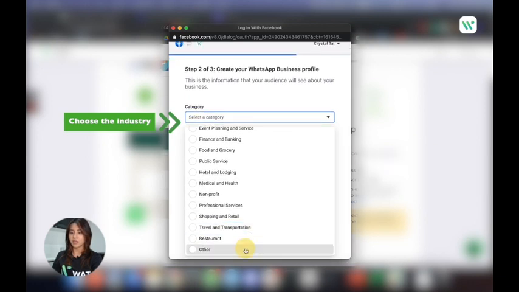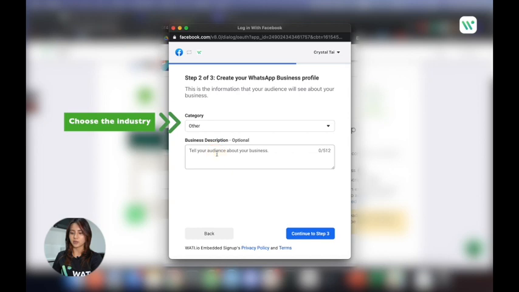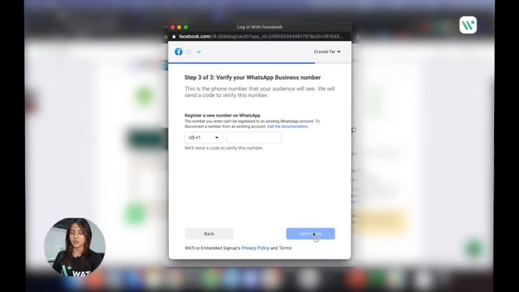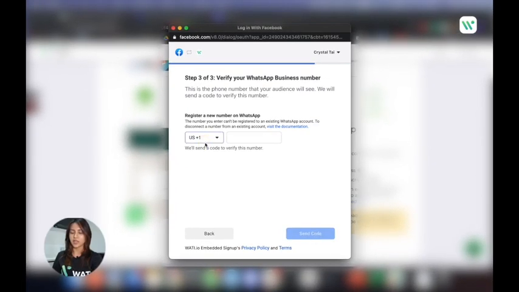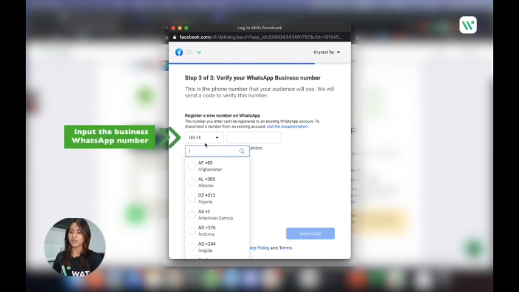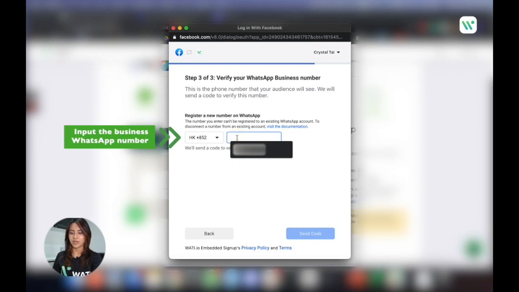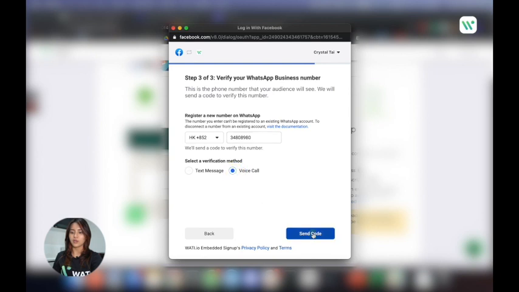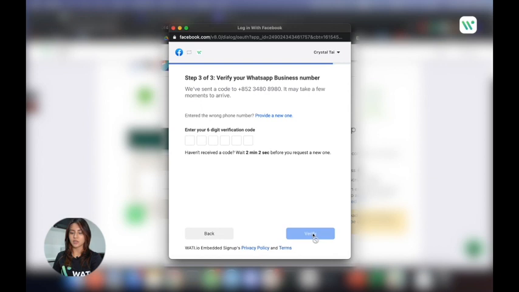And if it is needed, you can also put the description there for Facebook. So continue for step 3. As we mentioned, you will need to provide a clean number that is not linked to any WhatsApp account. So just input your number here. You can input a landline or a clean number to receive a text message, which is SMS, or a voice call.